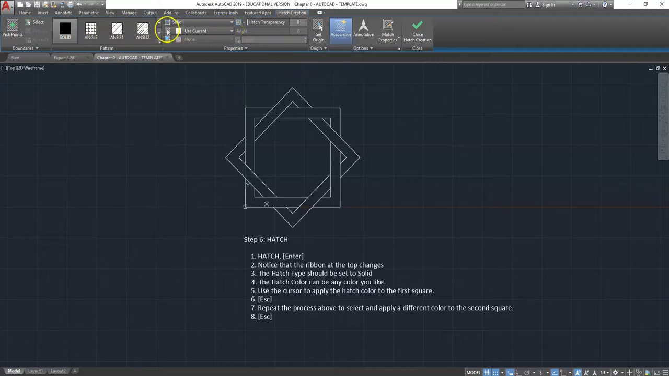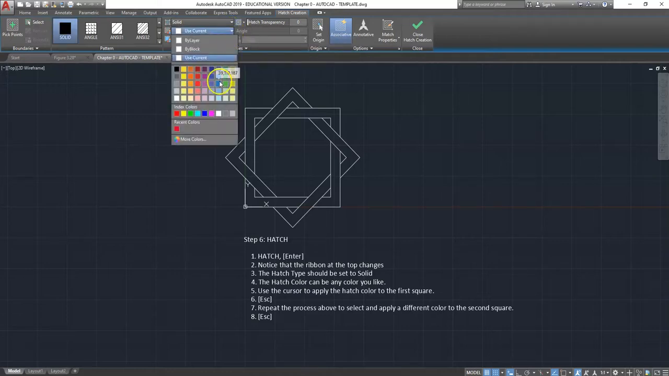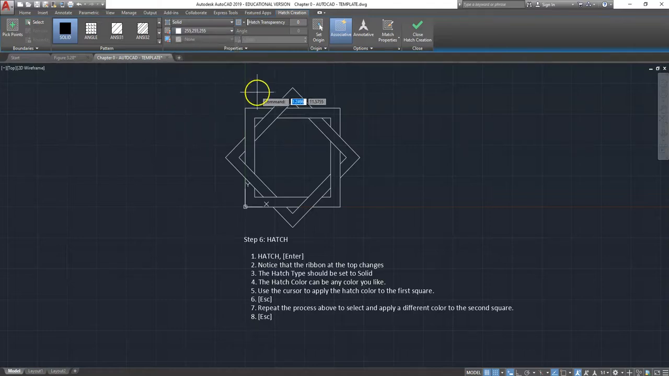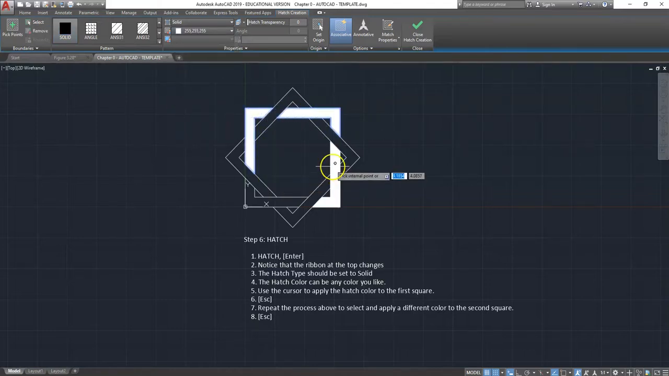And we'll come to this drop down right here, which is actually the hatch color, and use the drop down arrow. We can come in here and select a color, and I'm going to just select white, and I'm going to apply that to the first square. Anything that you touch will turn that color if you touch it and click. So at this point I'm going to go ahead and press the escape key.